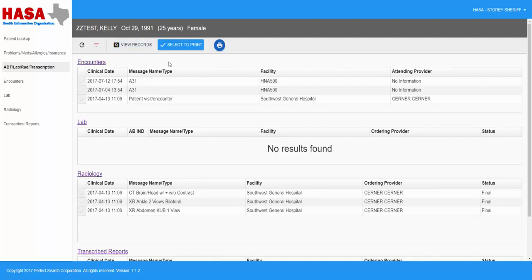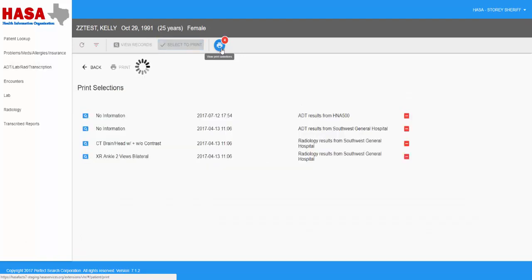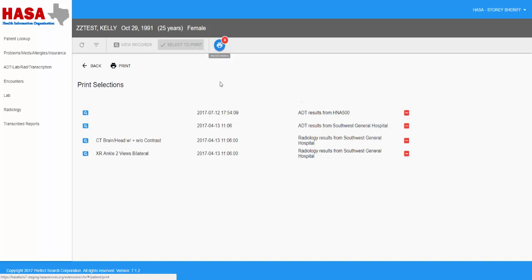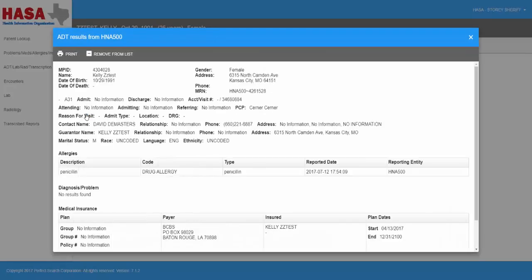upload into your EHR. To do this, you'll click the check boxes next to those records which you would like to print. As you select them, you'll see the number of records you've selected on the print icon, and you can click that icon to view your print selections. If you want to preview the record that you've selected to print, click this magnifying glass, and it will show you what you will be printing.